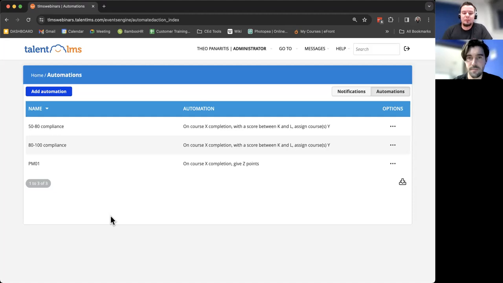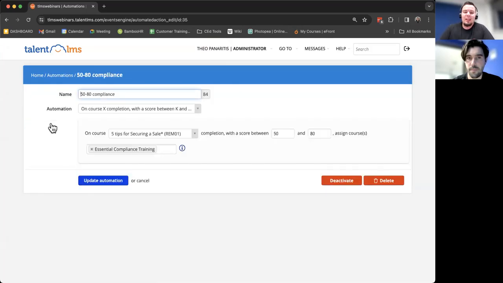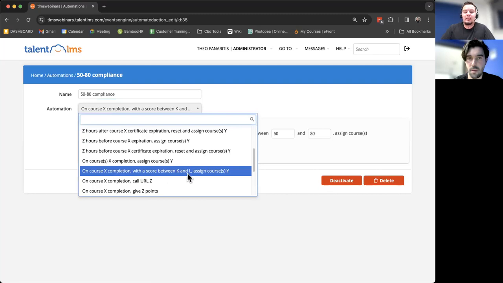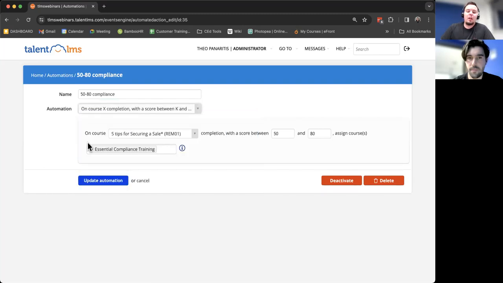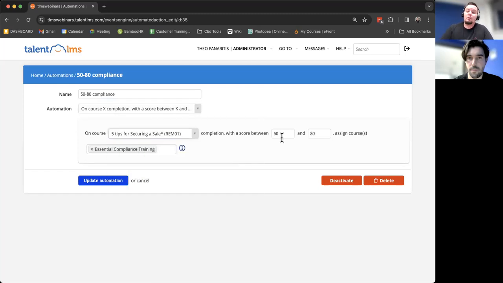And so one final tip from me here, and then I'm going to go straight to the Q&A. Another way to use automations is as a way of introducing courses when it comes to learning paths. So I'm going to use this one and explain, so you don't see me clicking around. There is this automation here you can find in the list: on course X completion, with a score between K and L, assign courses. So when somebody completes this course, 5 tips for securing a sale, for instance, with a score between 50 and 80, you assign that course.